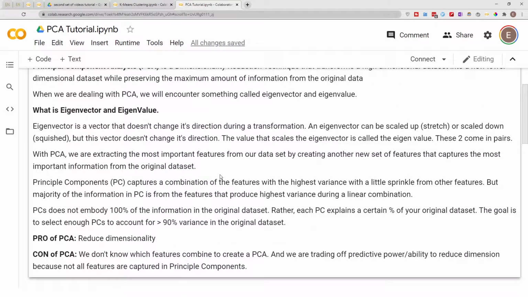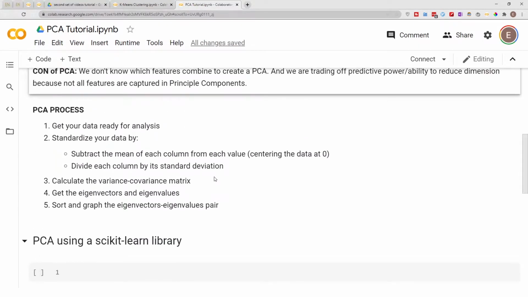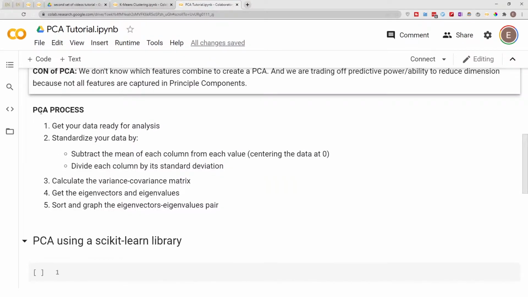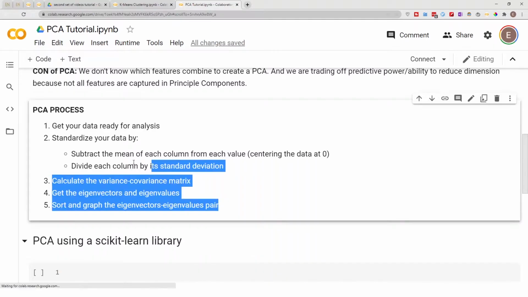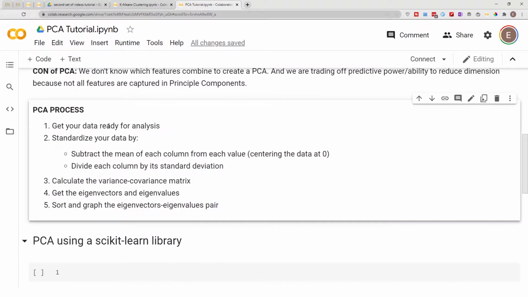So with this brief overview of PCA, let me go ahead and show you how to do your PCA using the Scikit-learn library. There is a process to this. You can go ahead and look at this or copy it. Whenever you're doing PCA, you want to follow this process. First, you want to get your data ready for analysis. Then you want to standardize your data by subtracting the mean of each column from each value and dividing each column by its standard deviation.